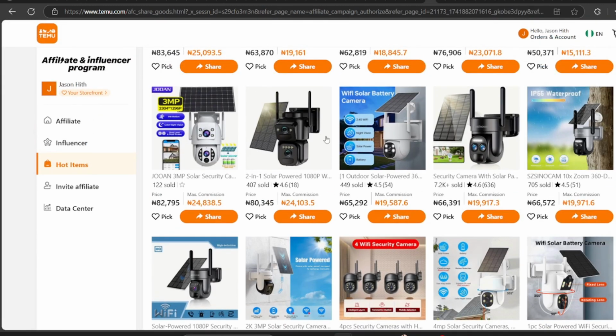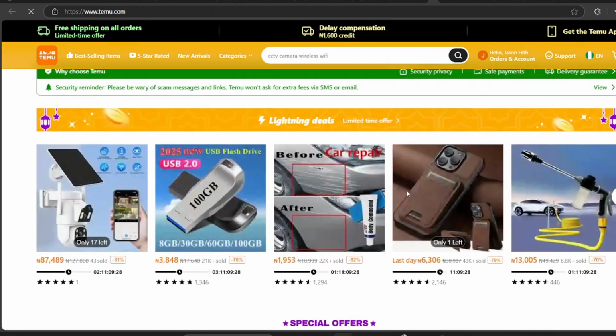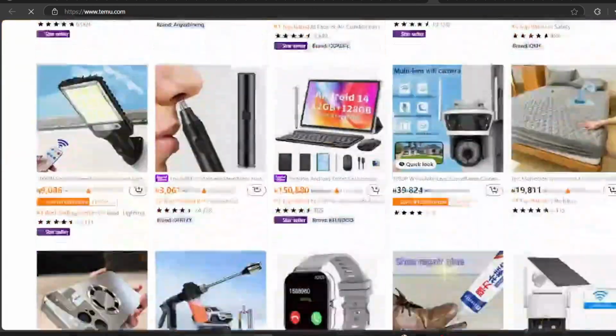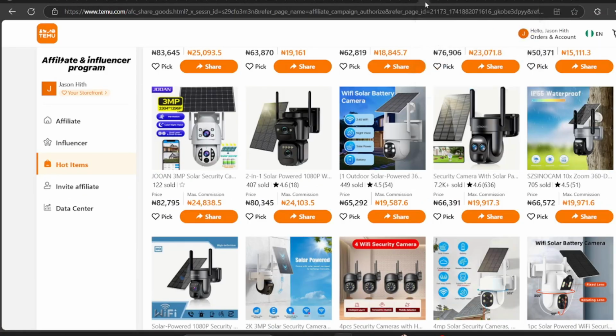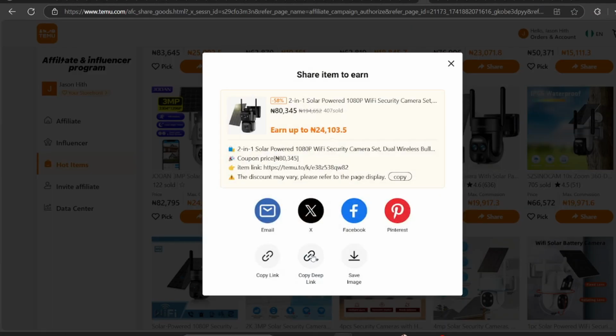Great. Okay, let's open this one. Let's open this one. Wait for it to load, do its thing. Okay, all right. So we'll come here. Click on share. Click on copy deep link. This is for apps.